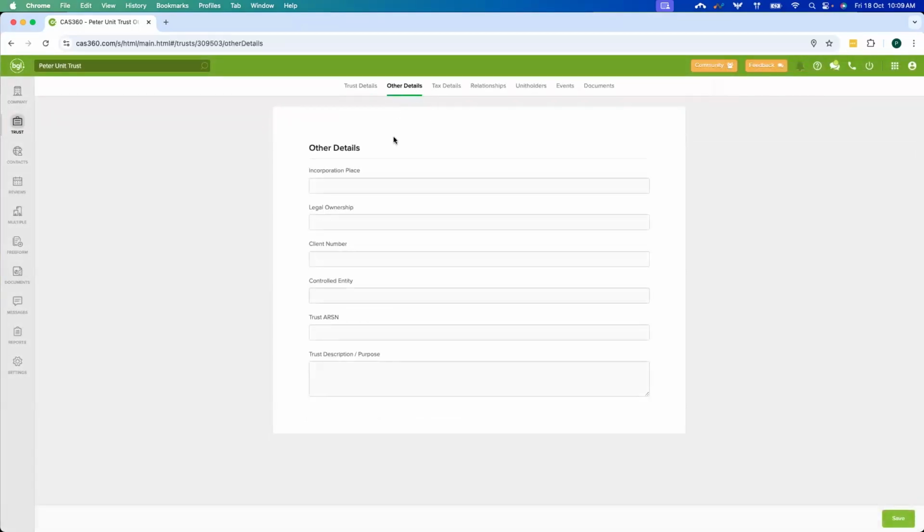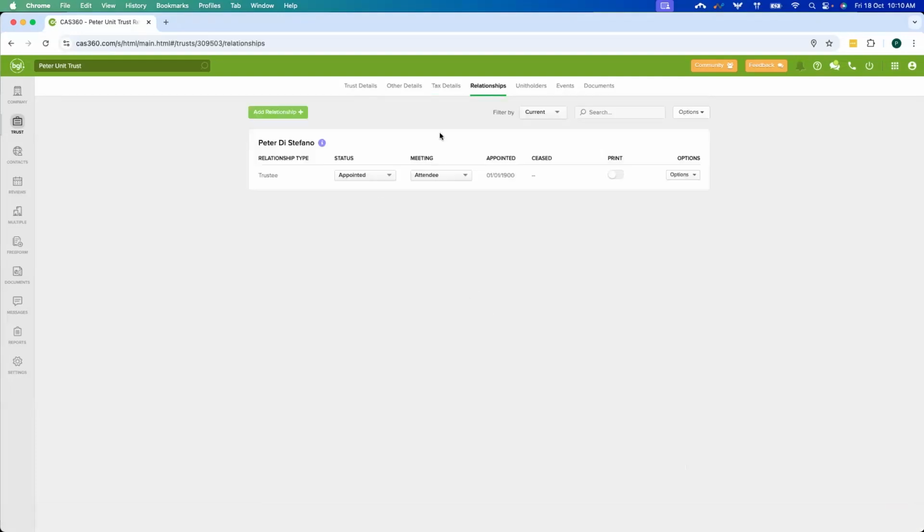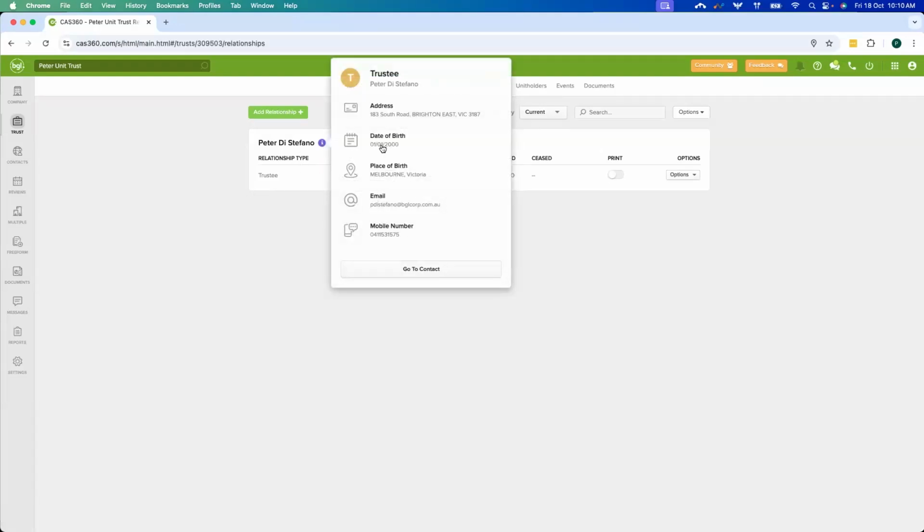The other details screen just allows you to be able to import further information with regards to the trust, which can also be found in the report screen and the tax details as well. So once you input this information, you can download a report that will have all this information for you. The relationships, which were brought in as part of the import, which was myself, and I can find that information by going to the contact.